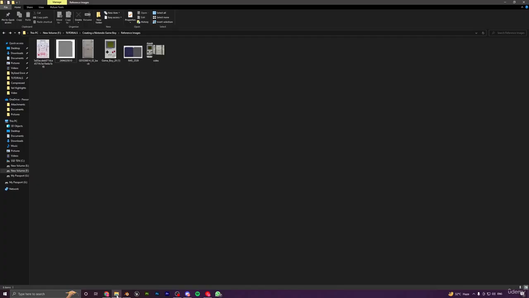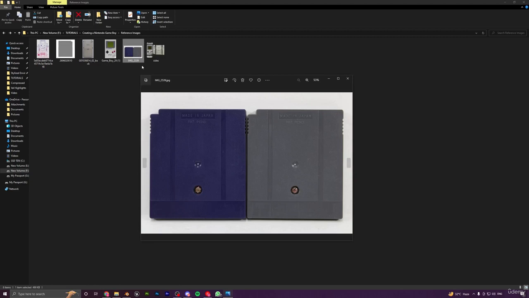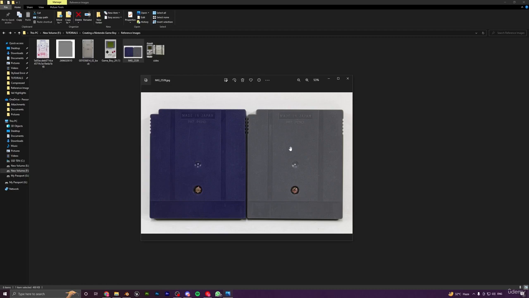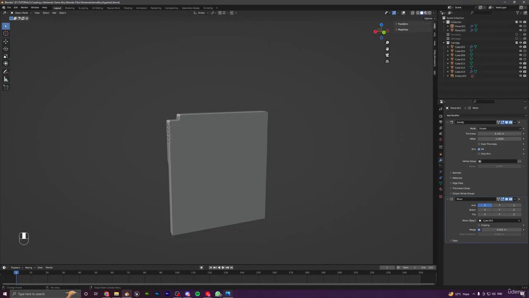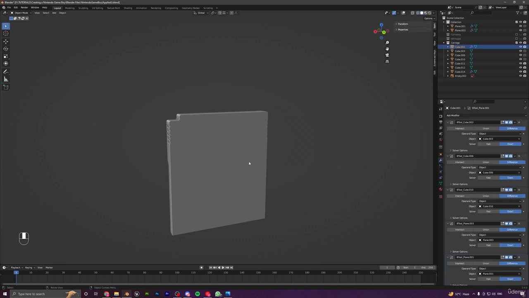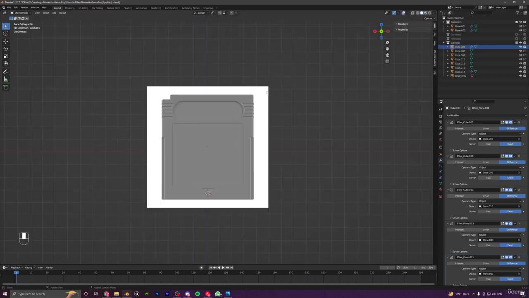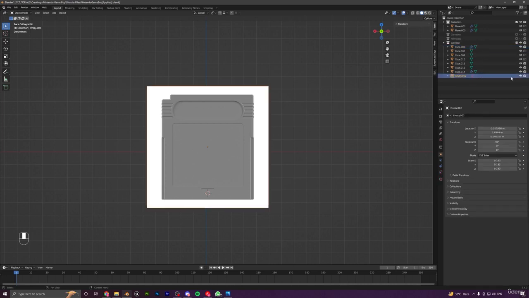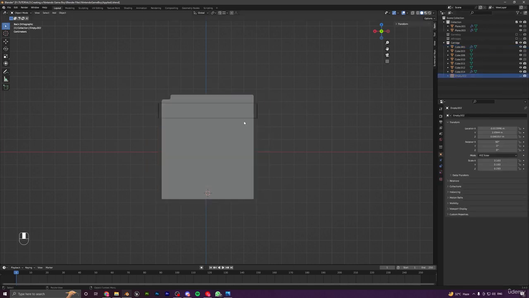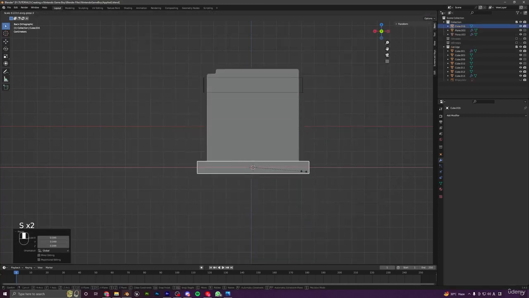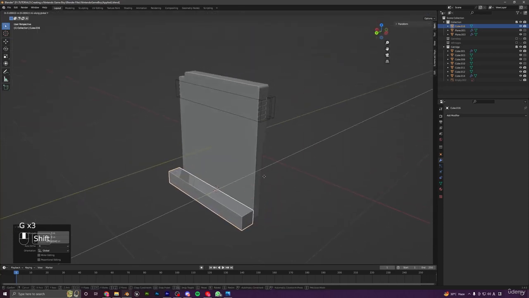So if you go into the reference images again, you will find the photo of the back side over here. So it is something like this. Let's see how we can create it. Come back in Blender and first, press Ctrl plus 1 to view the backside properly. And now we can turn off the reference image for now, so just disable it from over here. So now let's just add a cube, press Shift A, add a cube, scale it down. Move it out over here.